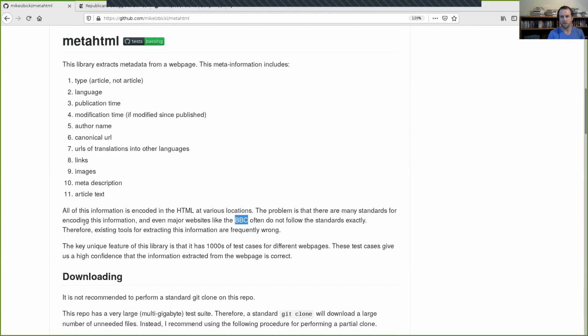Generating these test cases, though, requires a fair amount of manual work. Not a lot, but it does require human intervention. And so that's one way that you can contribute to this project, by helping me with those test cases.